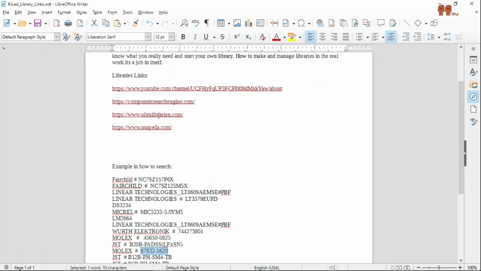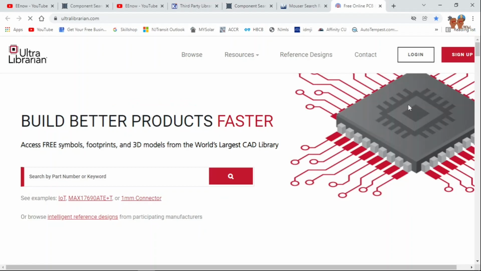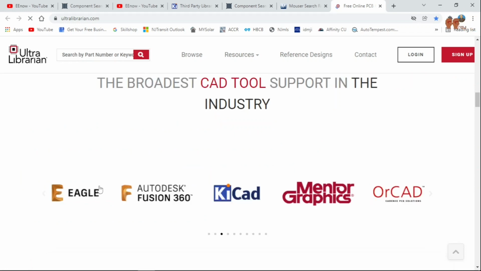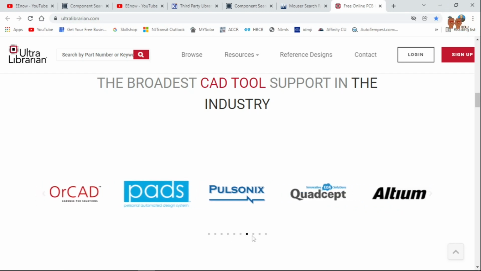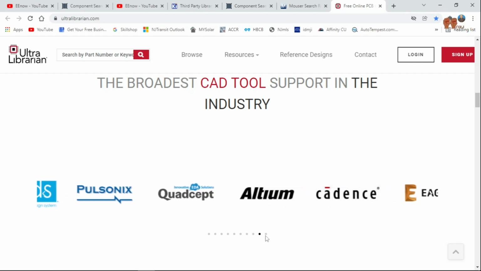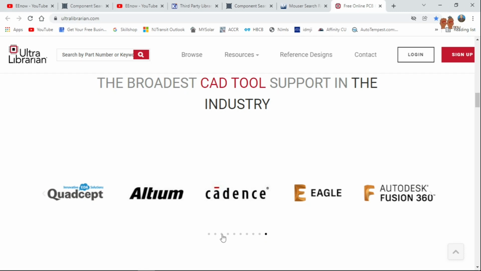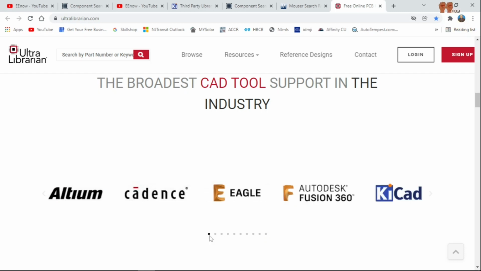The other one I use is Ultra Librarian, and then you can do your search and download, and they also provide parts for all these libraries. See, they even provide for Autodesk Fusion 360, KiCad, Mentor Graphics, OrCAD, all these tools. They provide for all these companies. So the one that you've got to set up is for your KiCad. So sign up in there. So that's the other one I use.